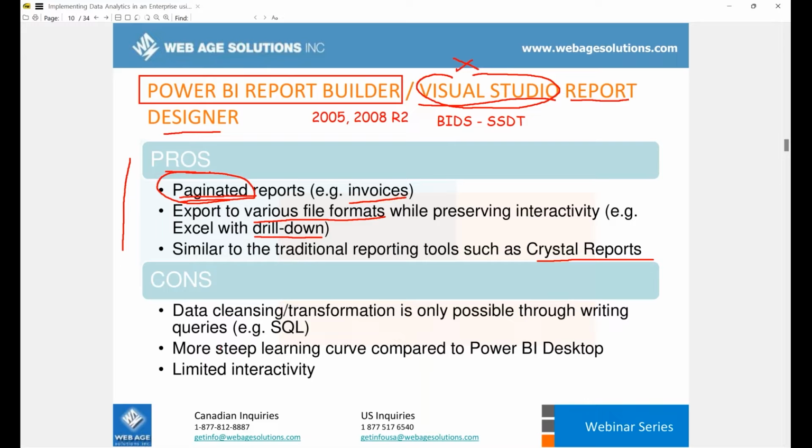But if your requirement is to have a DIY, do it yourself, data cleansing, transformation, shaping type of tool, where you want to clean up data, shape data, do some data modeling by yourself, then it's somewhat limited. Here you have to rely on SQL queries. So if you're not aware of how to write SQL queries, it can be somewhat challenging too. You need to learn a bit of SQL syntax before you'll be able to use this tool. So there's a steeper learning curve in this case compared to Power BI Desktop. And interaction-wise, it's less interactive compared to Power BI Desktop.